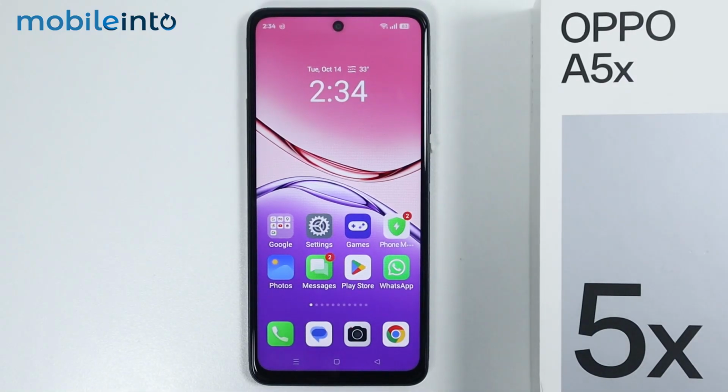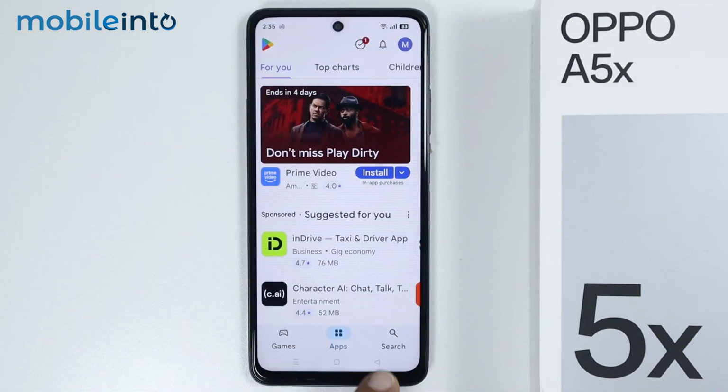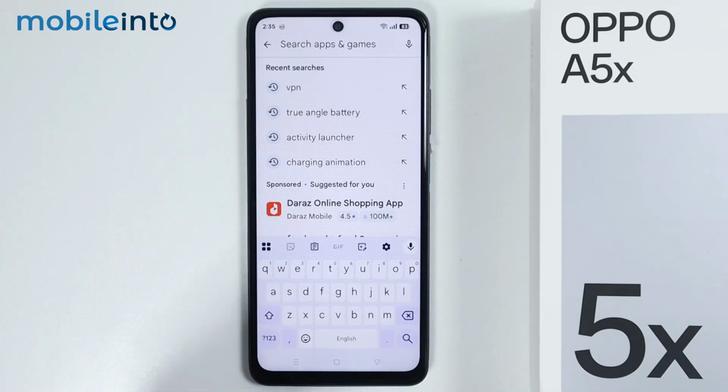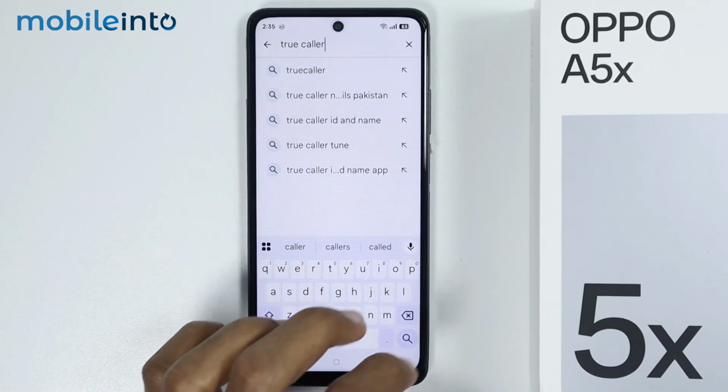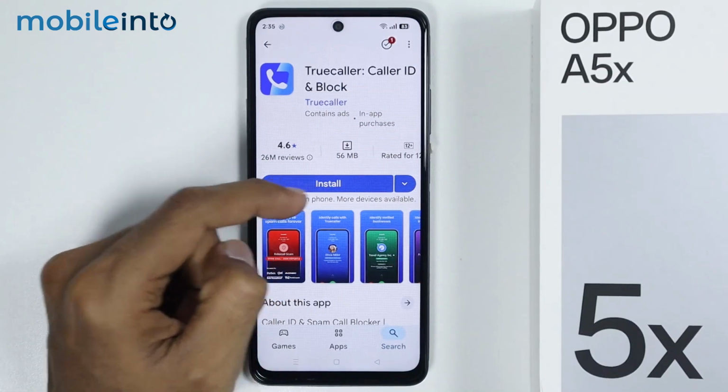Hey, what's up guys? So in this video, we will see how to set up announced caller ID on the Oppo A5x. Now to do that, just open the Google Play Store and in the search bar, just search this and install this app on your smartphone.